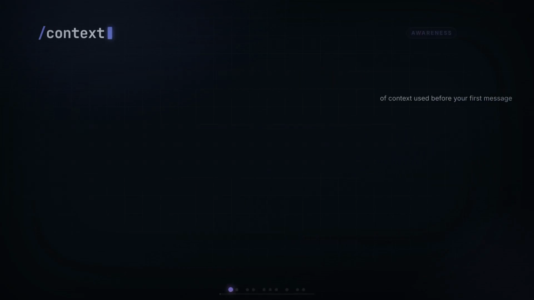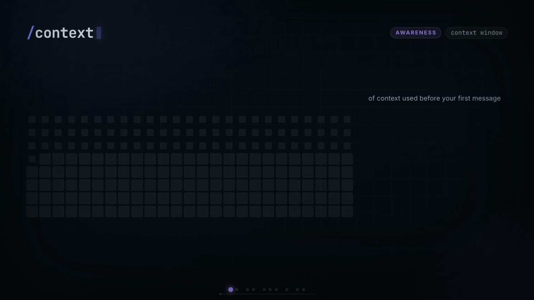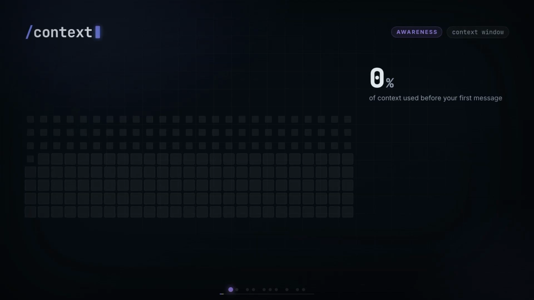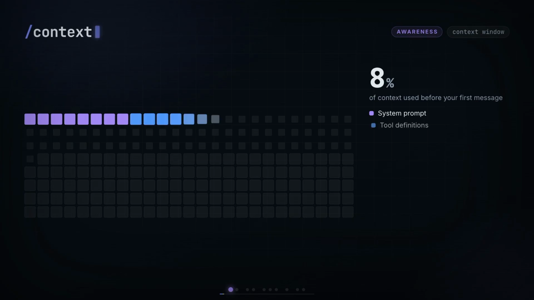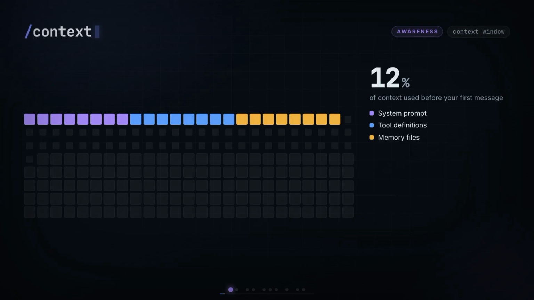Context. You know that moment where Claude starts mixing up files from earlier, or forgetting something you told it 30 minutes ago? Context is how you actually see why. It renders as a colored grid, broken down by category, system prompt, tools, memory files, your actual conversation, so you know exactly what's eating your space.